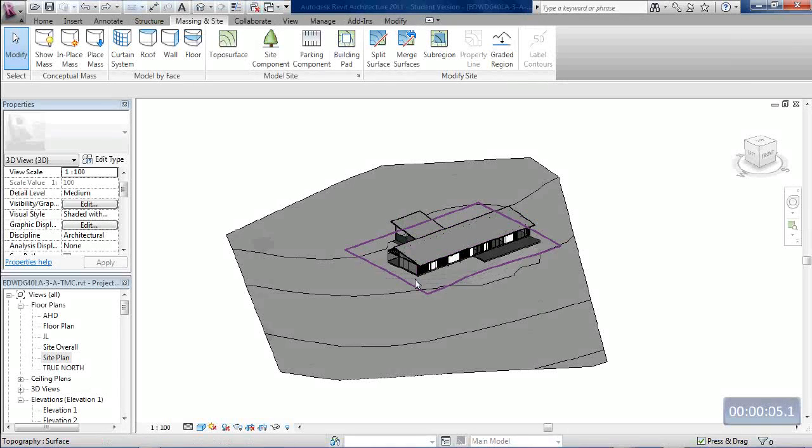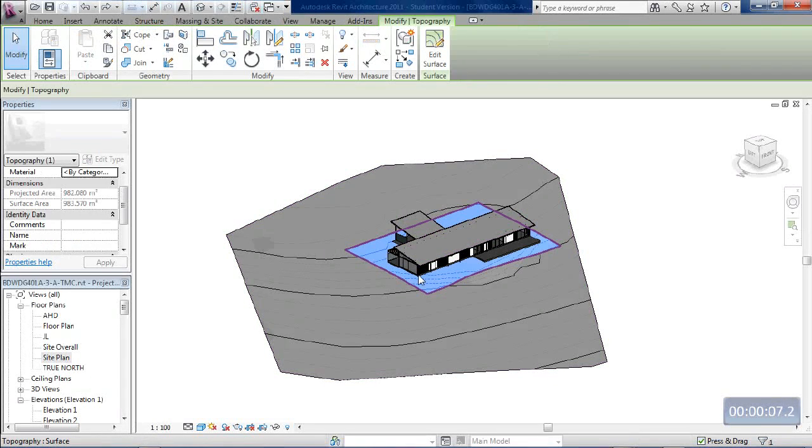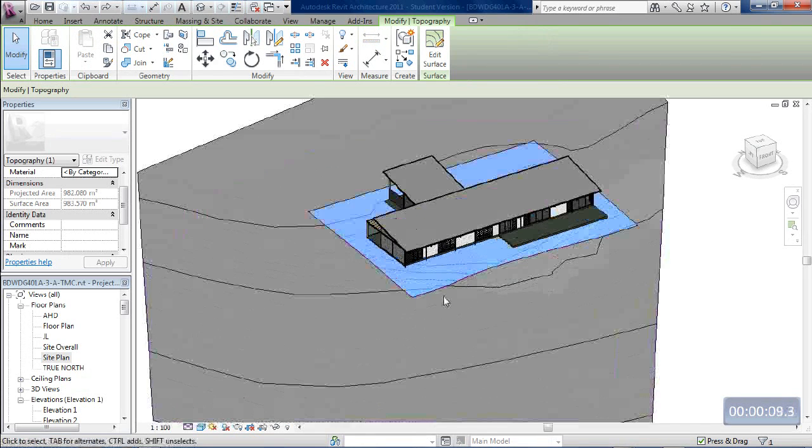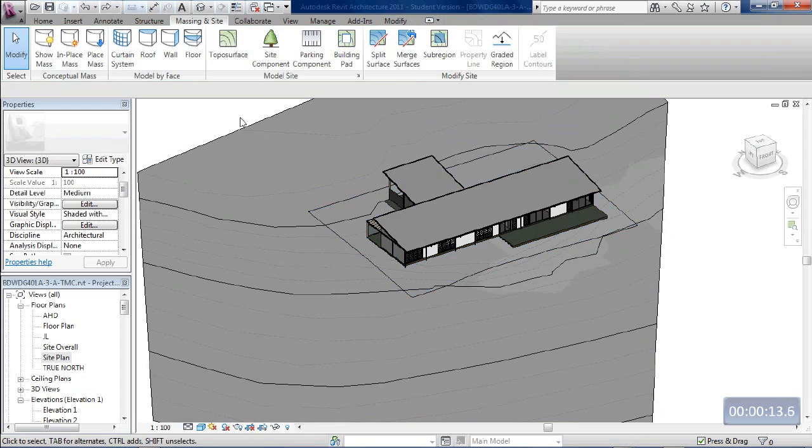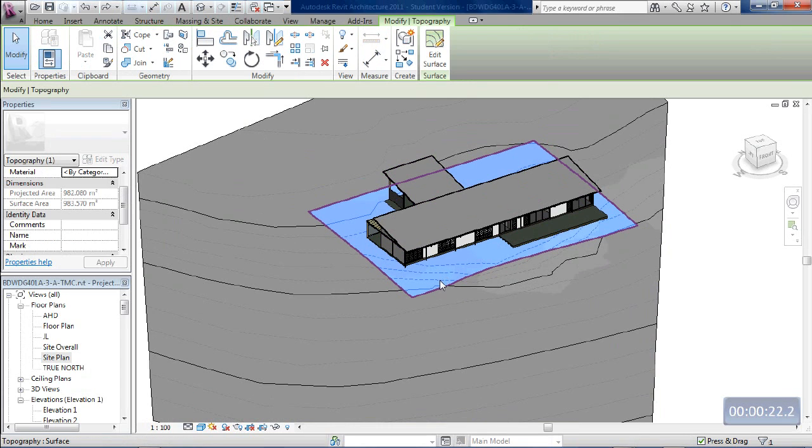Okay, now that you've got the split surface happened, we've split away this piece of surface through here. The next thing we're going to do is grade that surface to the finished ground levels. Now, very important, before you do a graded region, most important that you change the phase of the surface that you're going to work with to an earlier phase.